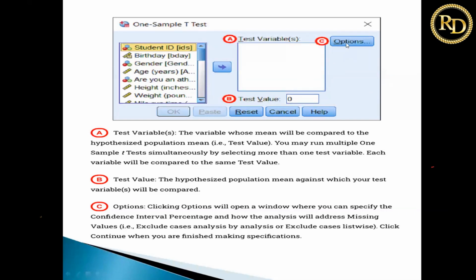And definitely options are given. A new dialog box will open there, and there will be so many options. You choose appropriately, and then click Continue, and then click OK. So you will get the result. Clicking Options will open a window where you can specify the confidence interval percentage and how the analysis will address missing values, exclude cases or include cases types, and click Continue when you are finished, and then click OK.